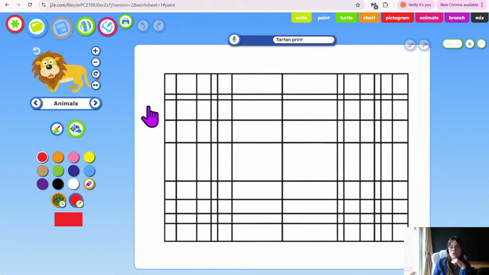Okay. So now when I hover over my template, can you see I've got my paint pot, and that's showing me where I'm filling. So which box I'm filling. So I might start with this corner box, for example. Okay.